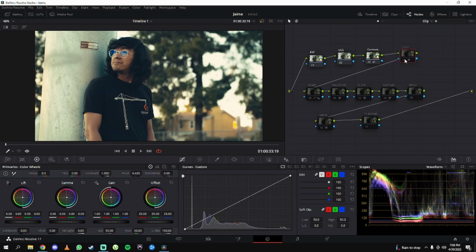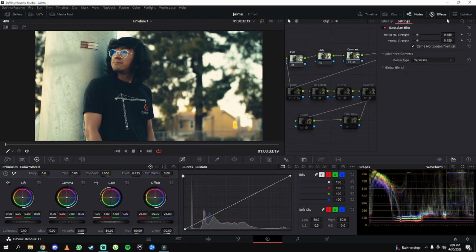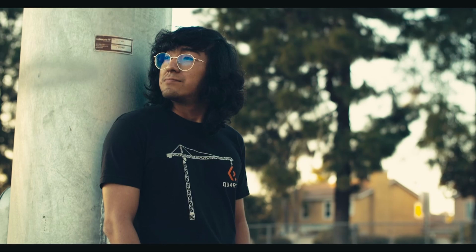Next, LOPF. What this means, Gaussian blur, right? Went into the Gaussian blur, added that effect. I did 0.180, same for horizontal and vertical. My border type is replicate. Global blend, I brought it down a little bit to 945. But I don't know if you'll be able to see a difference. It just adds a little bit of blur into the image. It's not as sharp.